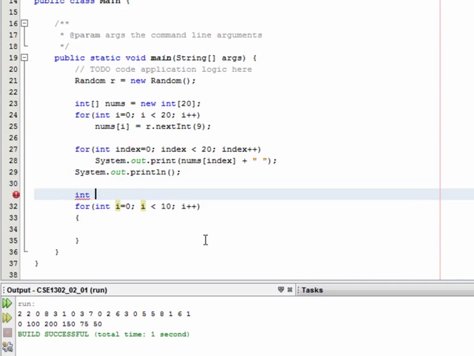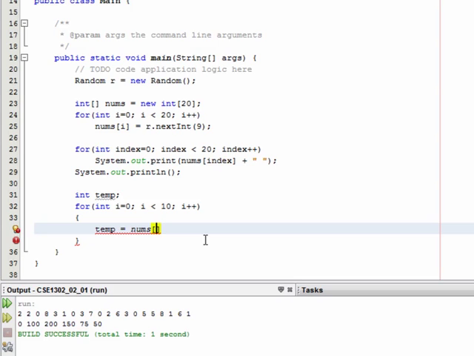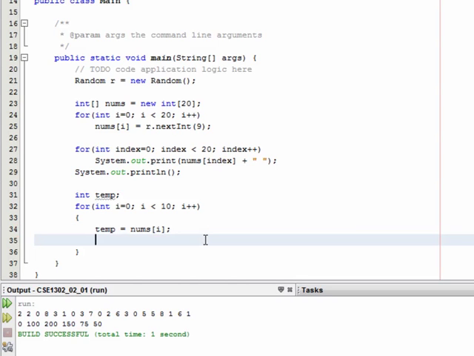In order to do the swap, I'm going to need a temporary variable called temp outside of the loop, and I'm going to say that temp is equal to nums sub i. So I'm going to pull out the ith value in the array and store that into temp. And then I'm going to say that nums sub i is equal to nums sub 19 minus i.